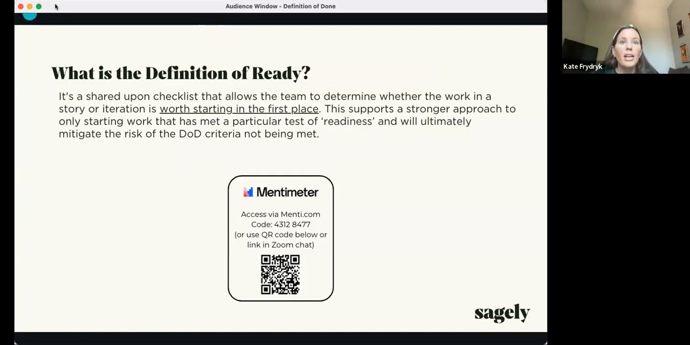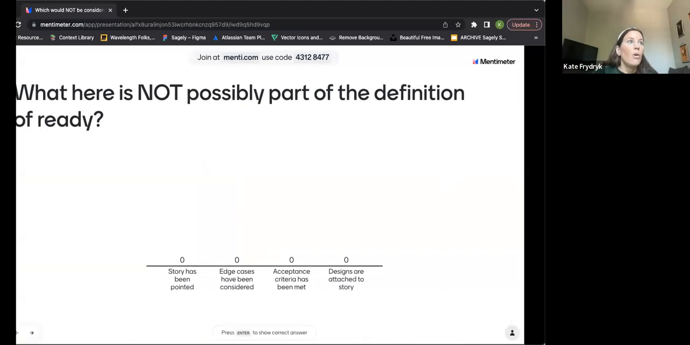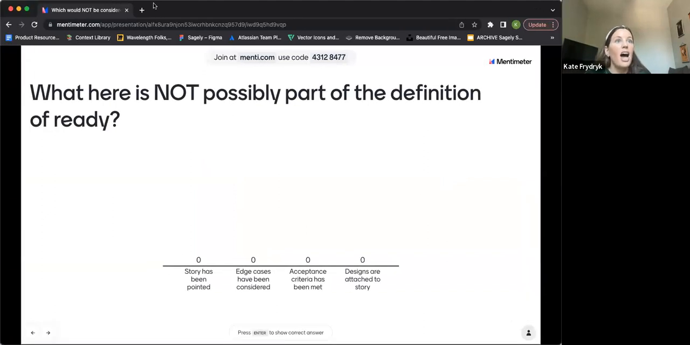So jump back into Mentimeter. It's a quick little quiz, and I will share my screen again and move on to the next question. There we go. Which of this list is not possibly part of a definition of ready? Think about all these options of getting ready to start working on a piece of work.